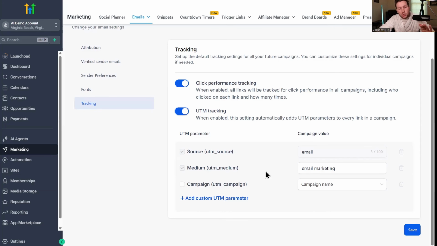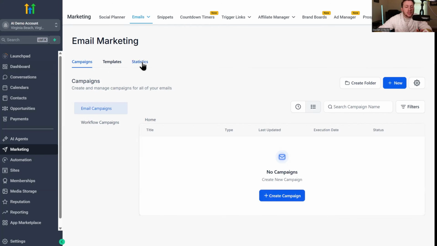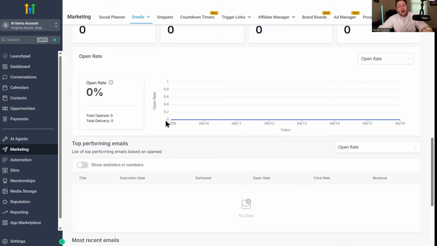It's just that extra bit of data. So once you have this the way you want, you just click save and you are good to go. And again, you can add more custom UTM parameters, which will just get your tracking that much more dialed in. Last but not least, you have statistics, which is just going to show you how all the campaigns are performing.